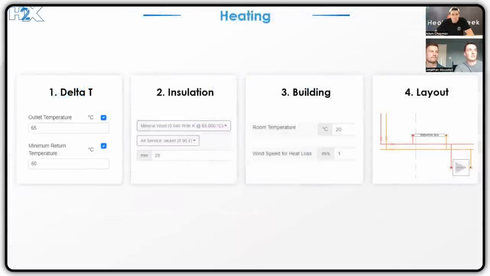So just to run through the calculations, for heating and heat loss calcs, it's a case of setting your delta T, choosing your insulation type and thickness, setting your building properties, and then just drawing your layout and adding heat emitters. And H2X will size all of your pipe work, give you flow rates and pump duties from there.